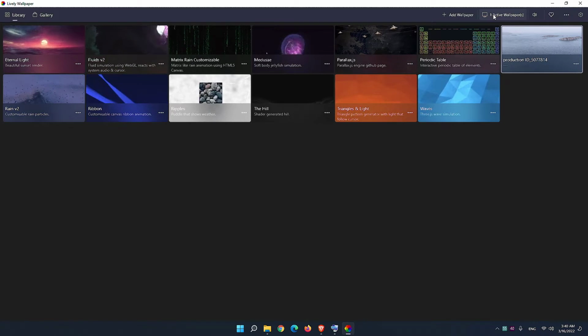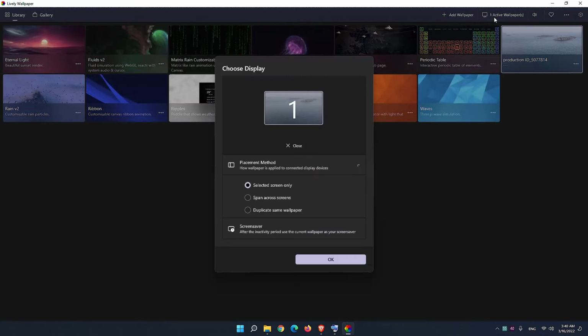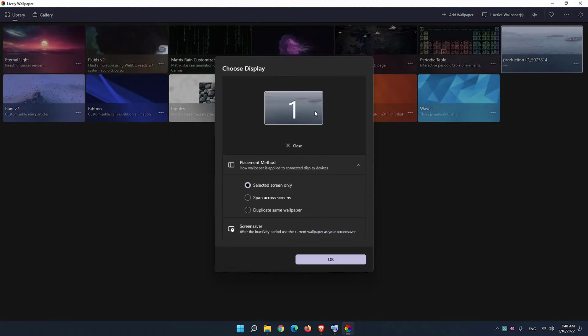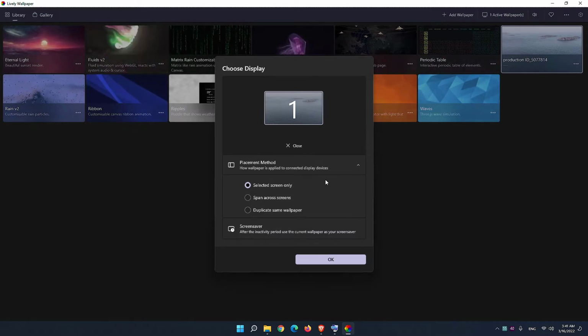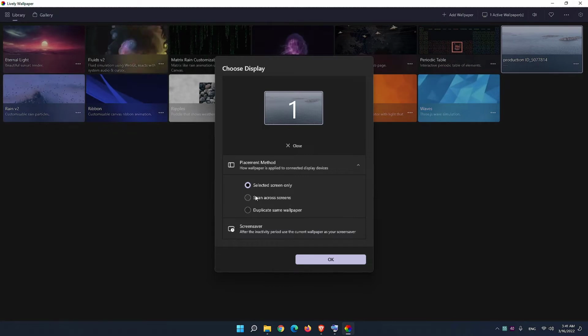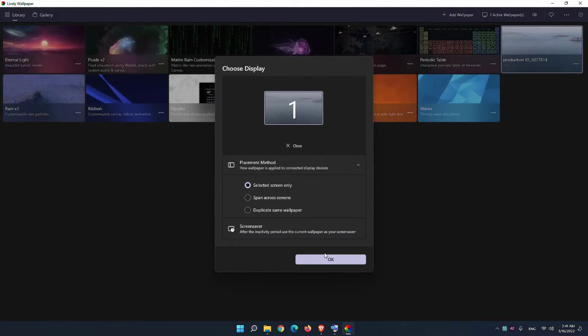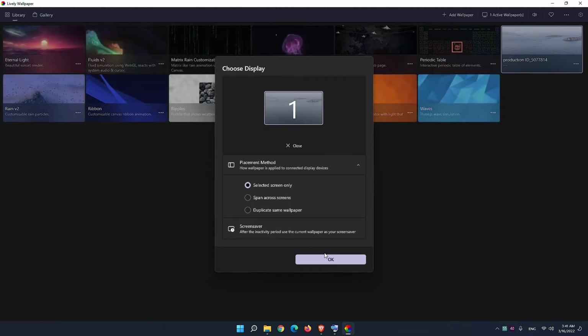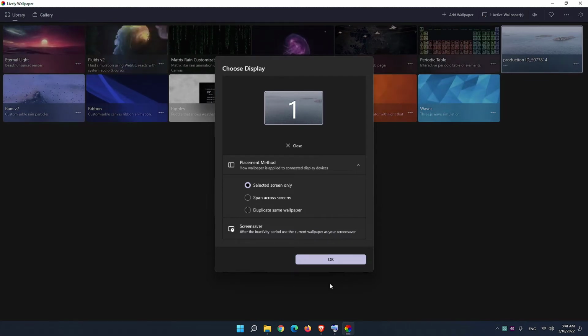You can also click on active wallpapers. If you have multiple monitors, you can customize and select one of the wallpapers for any one of your monitors, or you can use the same one. Personally, I only have one monitor, so I will leave it at default and click on OK.